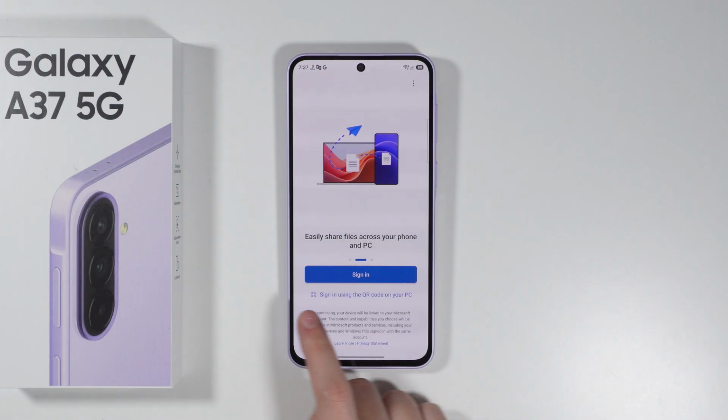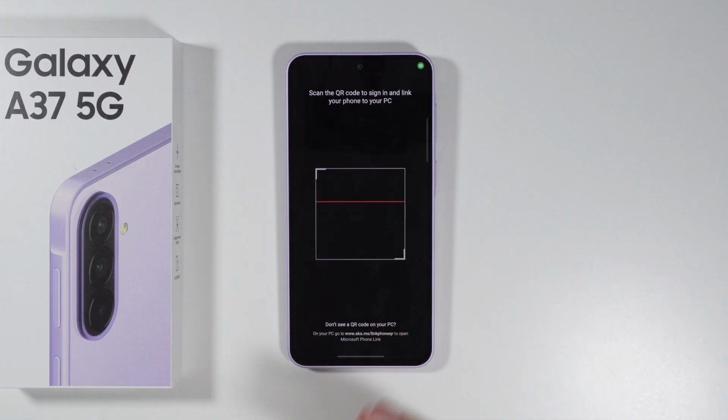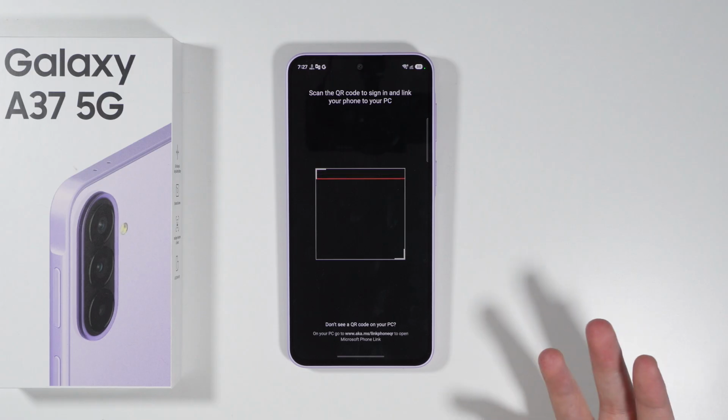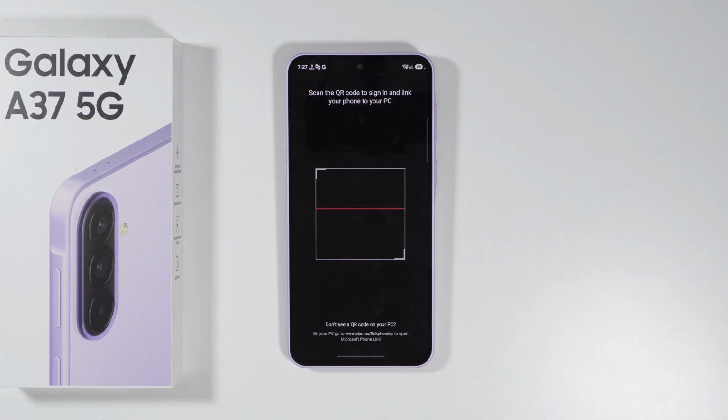So on your phone, if you tap on sign in using the QR code, you should be able to scan it and then go through additional steps, like for example, entering a code that you will see on your computer. And then you might also need to go through an additional verification step to confirm that you have access to that Microsoft account. And that is pretty much it.